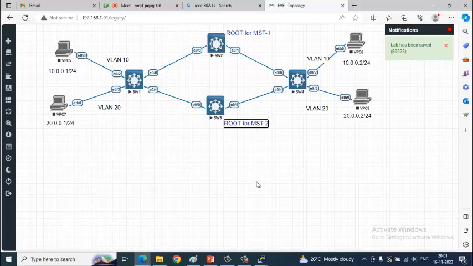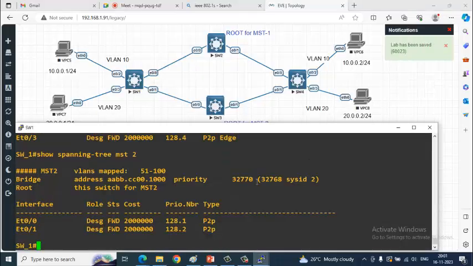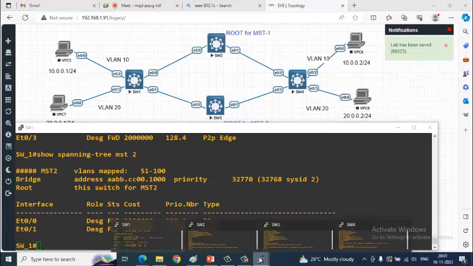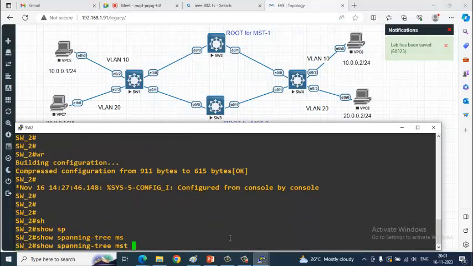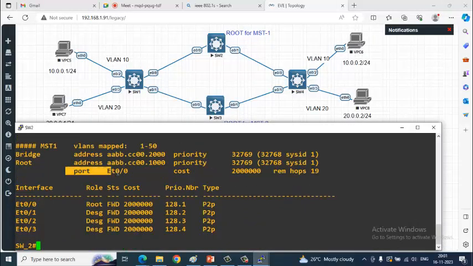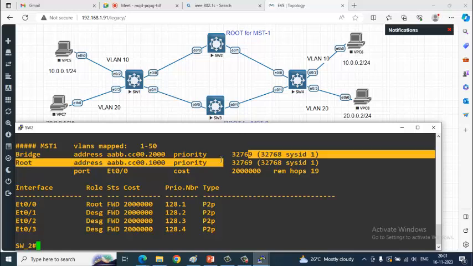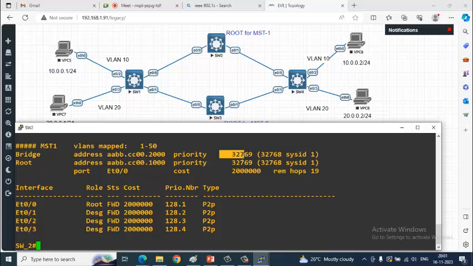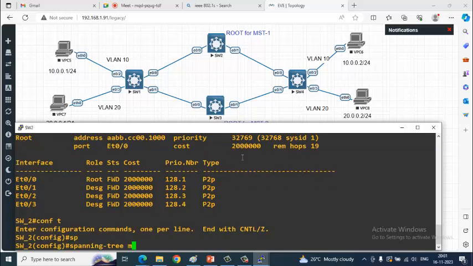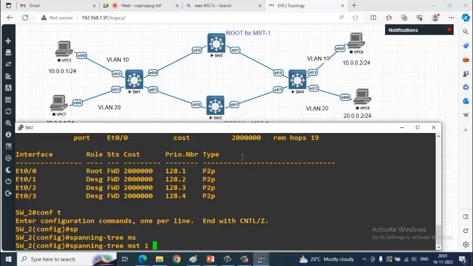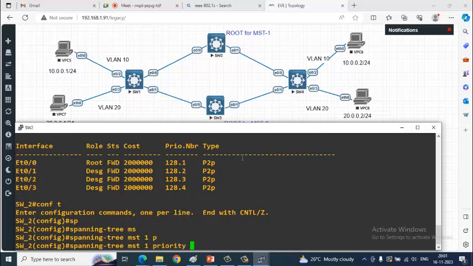Yeah. Now, how do we achieve this? It's very easy. Right now, if you type show spanning tree for MST1, this is not root. Root is connected through E00. But when I go and change the priority, what will happen? It will change. So how do we change? Like this only, spanning tree for MST1, priority is 0.